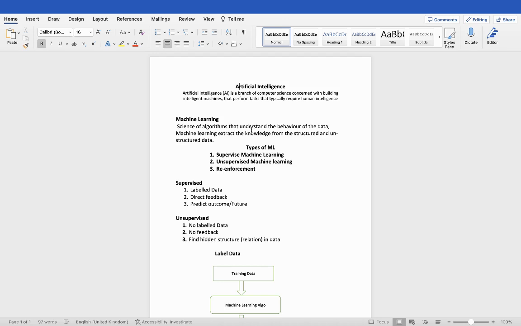We will cover all that in our upcoming video. And then we have unsupervised machine learning, meaning that we have no label data, no feedback, and the goal is to find a hidden structure or relation in the data. So how does unsupervised machine learning work?